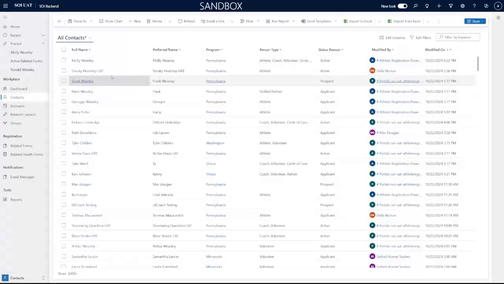So that's kind of the long and short of the contacts area. I think this is a good place to stop because we are at an hour for this specific training.